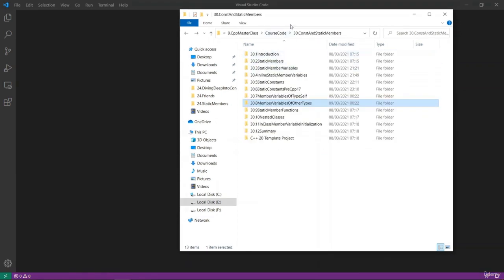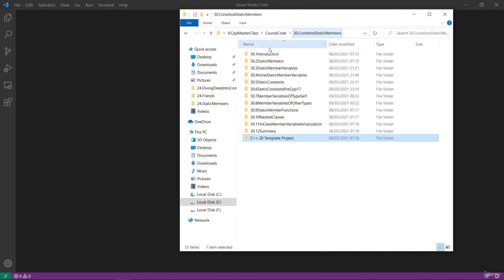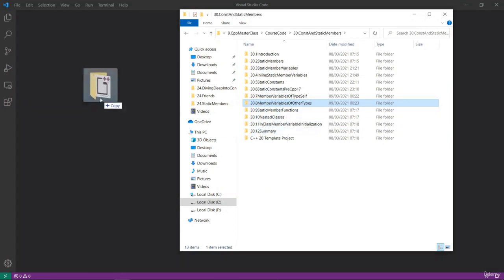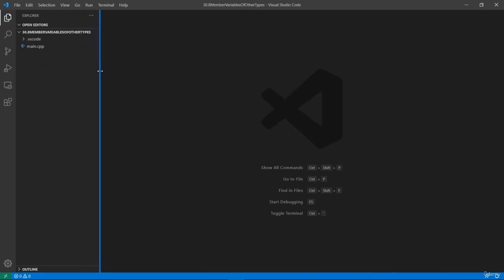We're going to grab our template files and we're going to put them in place. Let's do that. And we're going to open this in Visual Studio Code by dragging and dropping here. This is going to open our project, and we're going to create the classes that we want to use.